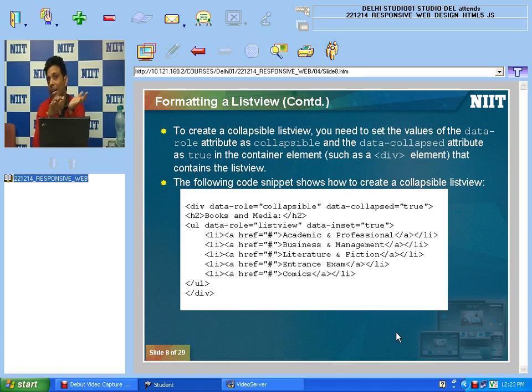Earlier I was writing div and I was writing a data-role equal to main to display my content, but here my requirement is that I have more than one category of menus, and I want to display them, and I also want to collapse them. So what I will do is I will say data-role equal to collapsible and data-collapsed equal to true, and then I will add the list view. So you will find on the screen now one example.